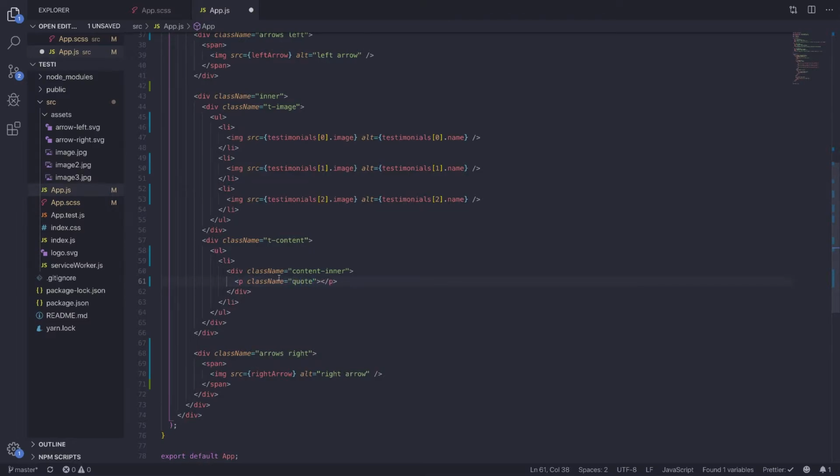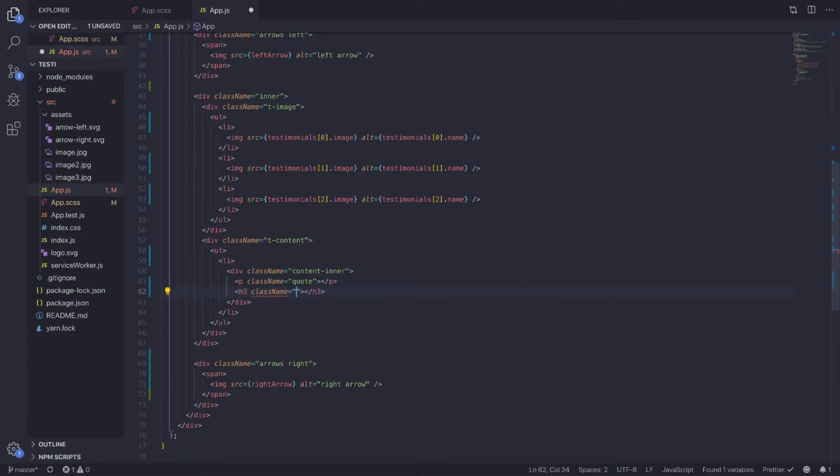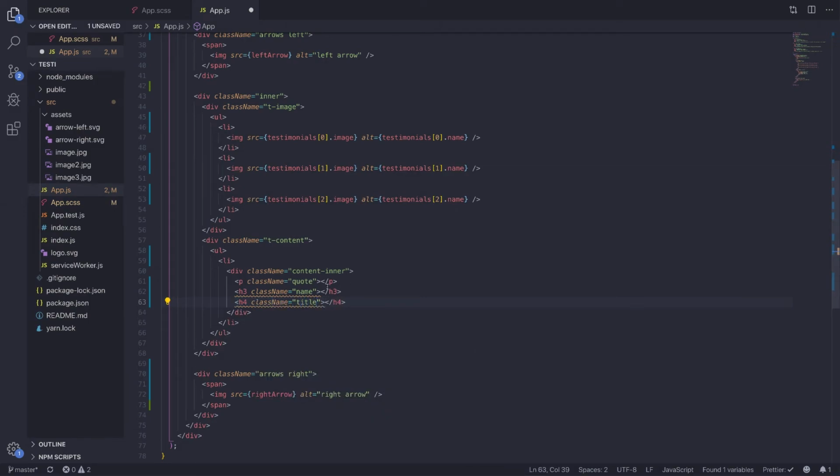So this p tag will represent our quote. Go ahead and drop an h3 with the class name, which will represent our person's name. And then finally, the h4 will represent the title. So adding a class name of title will give us the title.